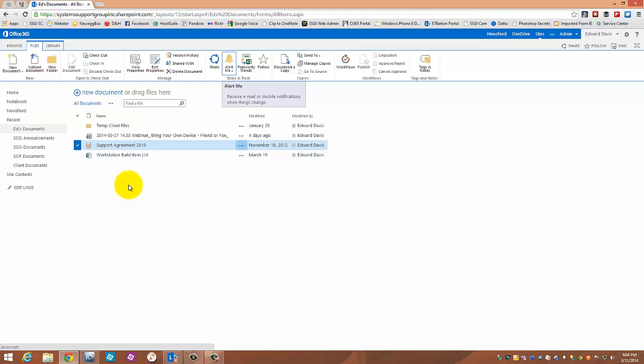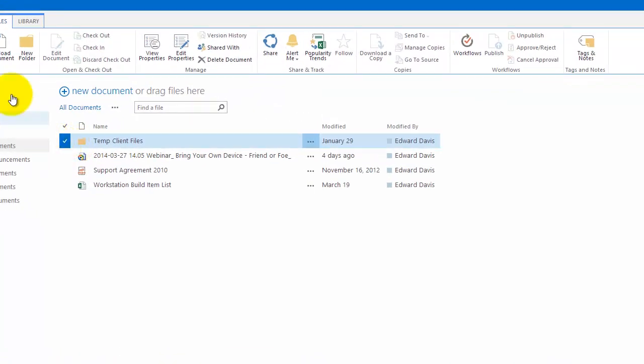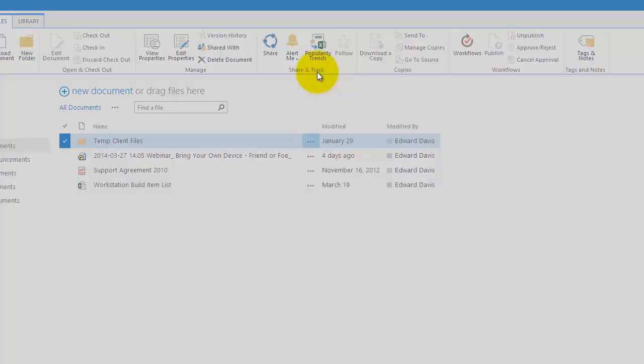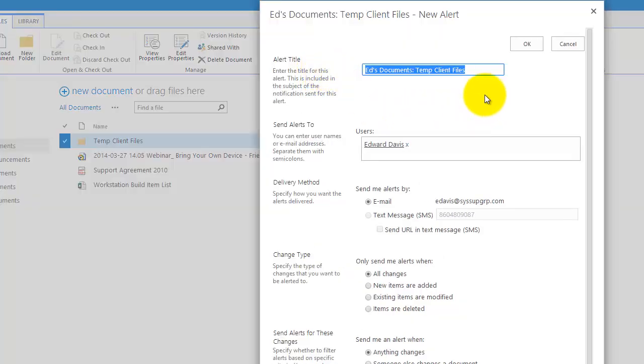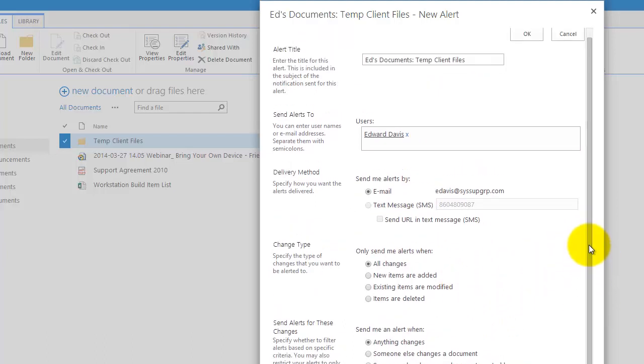If you want to set an alert for the documents within a folder, you would select the folder in this case. Still on the Files tab, use the same method. You're going to select Alert Me, set alert on this document. It's actually going to set the folder. You set up your parameters the way that you want to, and in this case, an alert will be triggered if anything within that folder changes, any document within that folder.